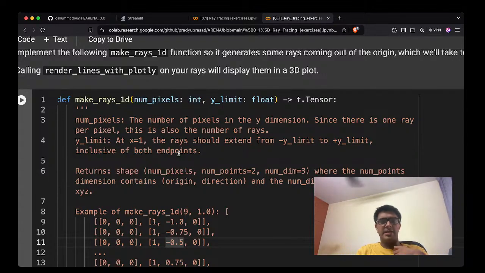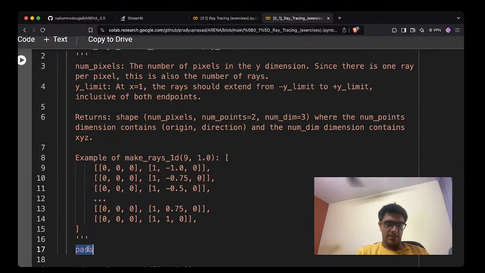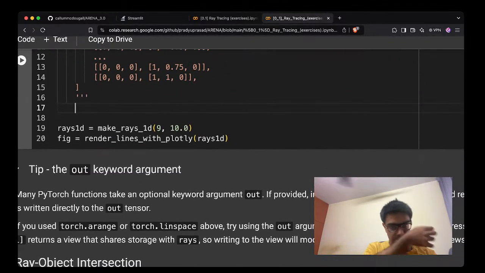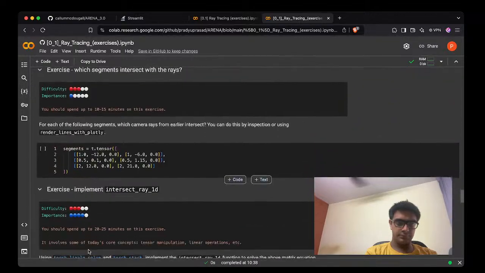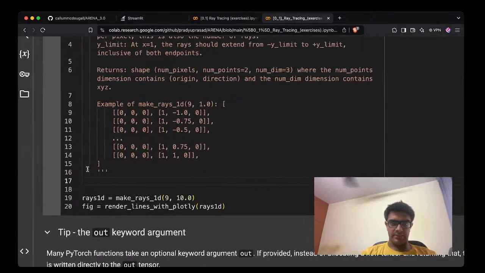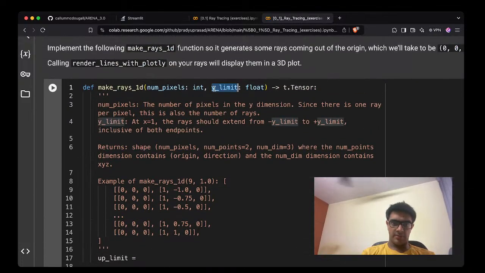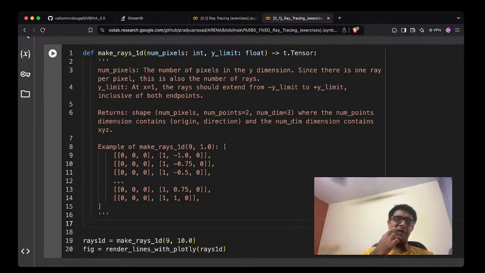The number of pixels in the y dimension, and there's 1 ray per pixel, is also the number of rays. I know what to do. I can do it, in fact. I know how to do it in a for loop. Let me just see how to do it in a for loop. A for loop, I would do something like for, so the y limit, up limit equals y limit. Sorry. So then, how do I tell the computer how to do this?